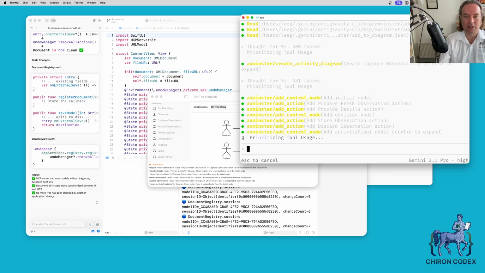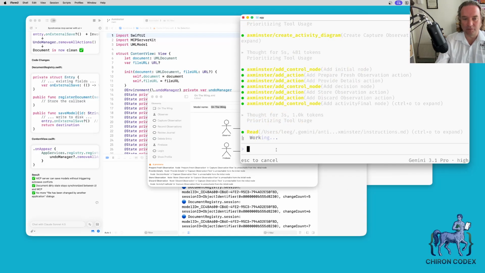So as you can see, things are now happening live. We didn't get all of that debugging code removed. I might just manually go through and do that.